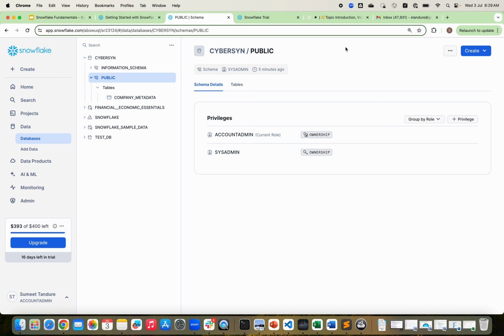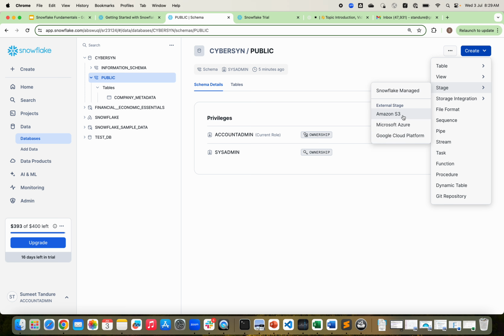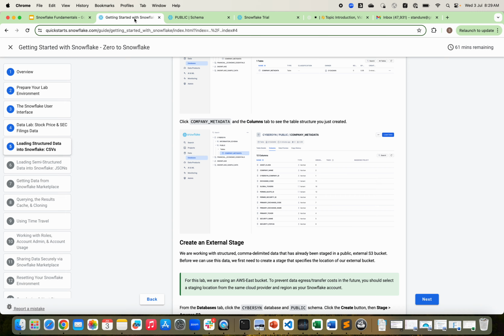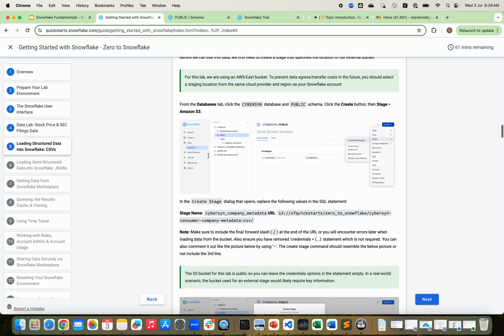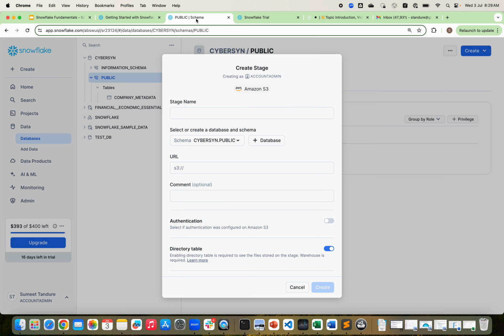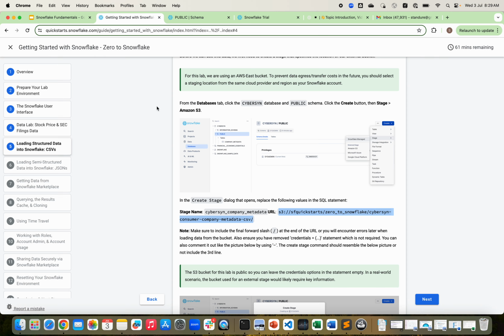So inside the public schema, I'm gonna go ahead and create a stage, and I'm gonna use an S3 bucket because this is what Snowflake has provided as a public bucket within which we have certain files. So I'm gonna go here and copy this URL which tells me the location of the S3 bucket, and there's a stage name here. Alright, so this is the URL, and then there is a stage name which we are gonna give to the stage.